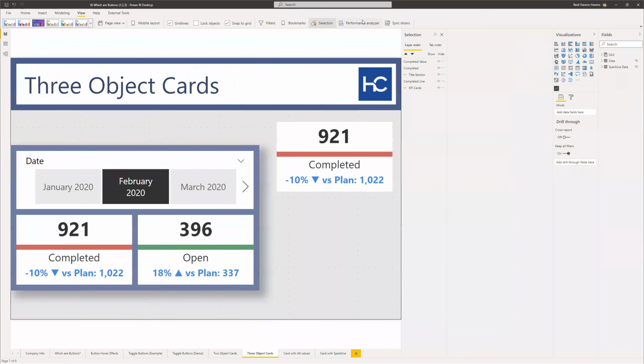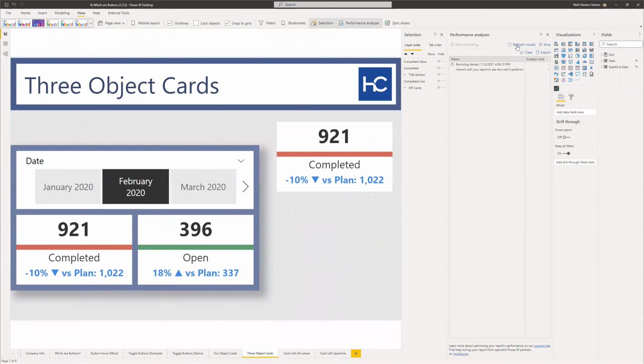If I was to come up with the performance analyzer, let's just start recording. Refresh the visuals. So any of these things here, completed value, you can actually see that the DAX query sometimes is like nothing, but just the fact of loading the visual onto the page can be the majority of the time taken. So the more you have of these, the milliseconds can add up real quick when you start getting into 2, 3, 4, 5 seconds on a page that has a lot of these cards.